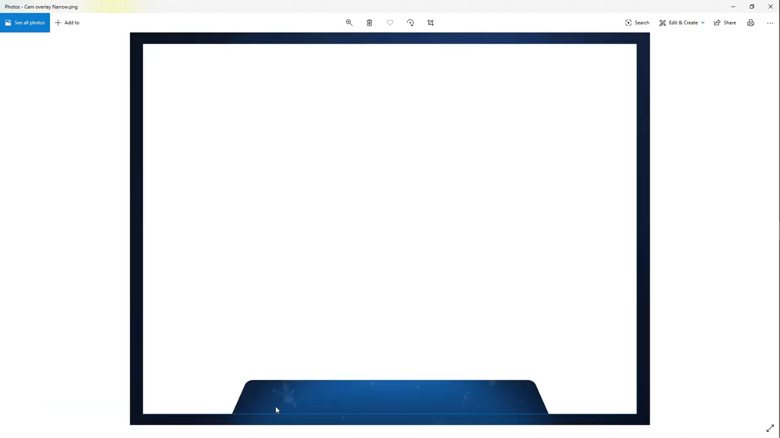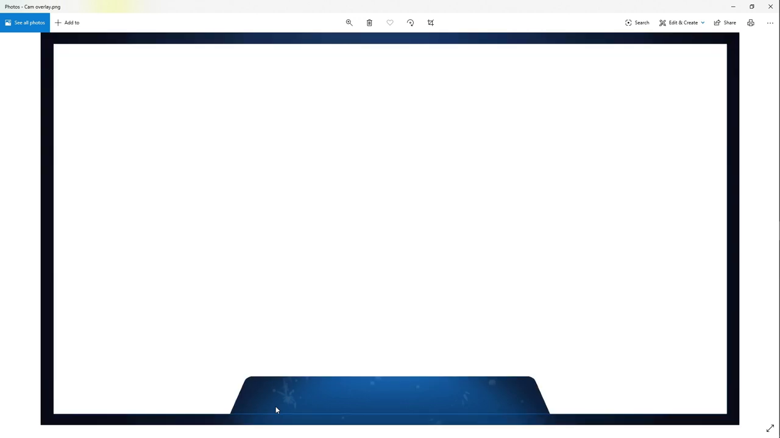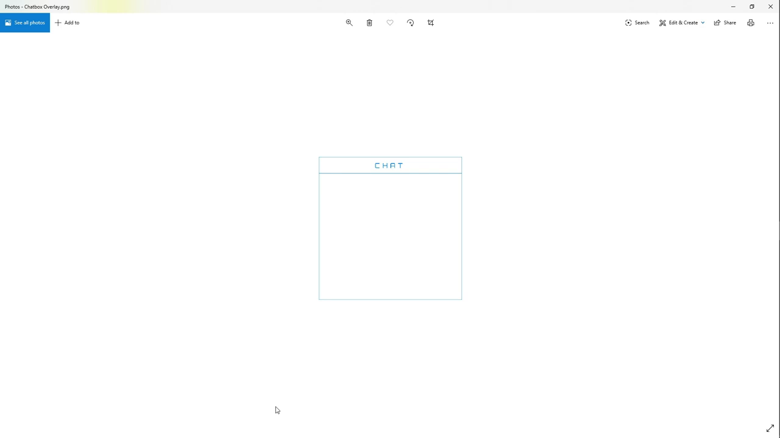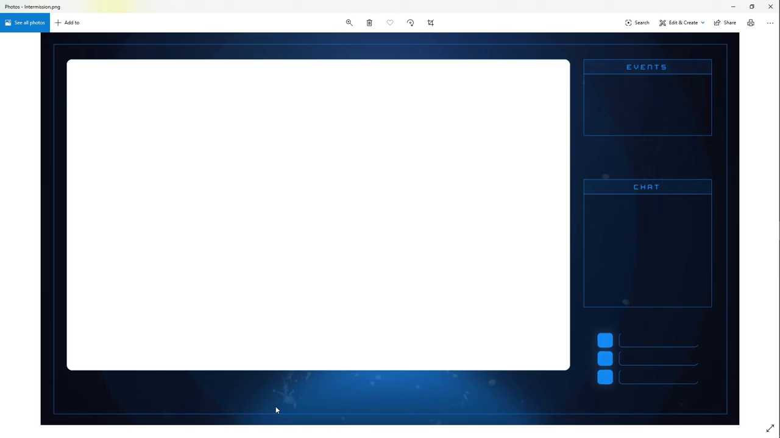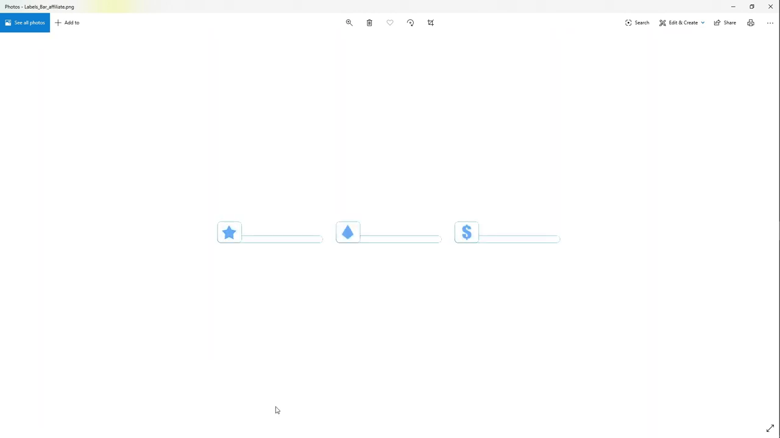You have static versions of the camera overlays. If your computer cannot handle everything to be animated, that's fine. I did put a little overlay for chat if you want to add that to the starting soon screen and stuff like that. You don't have to, but it's there if ever you want to do it. An events list overlay. You have the intermission screen. There is a labels bar for people who are affiliated.